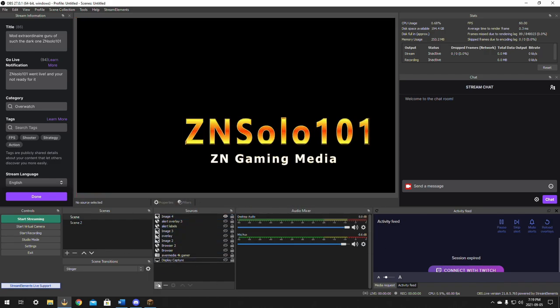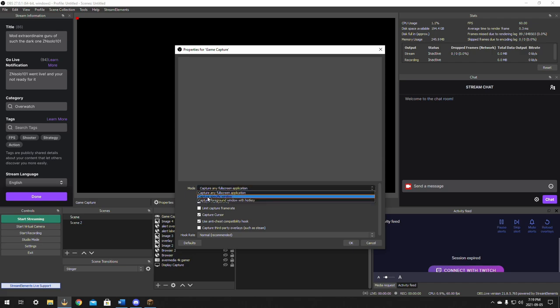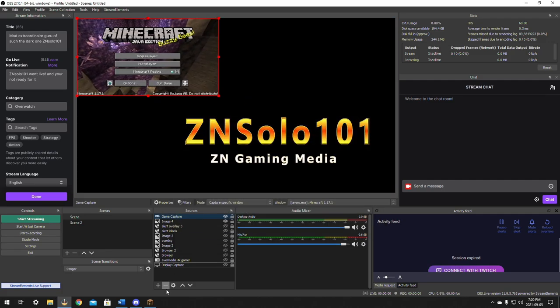And it's the same thing again. We're just going to repeat the process. Click the plus, go to game capture, click OK. We want to pick a specific window so it doesn't accidentally capture things we do not want captured. Again, we're just going to click that, go down to the Java, click OK. There it is.